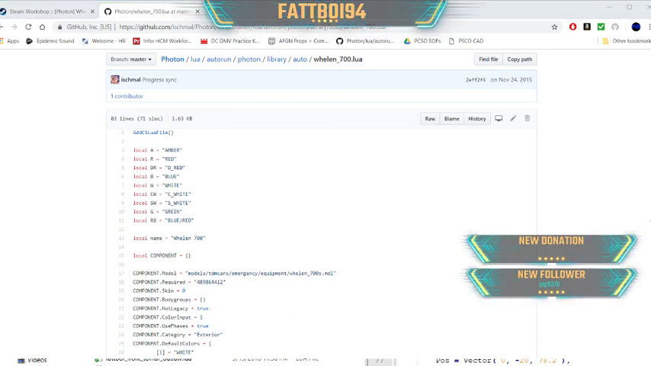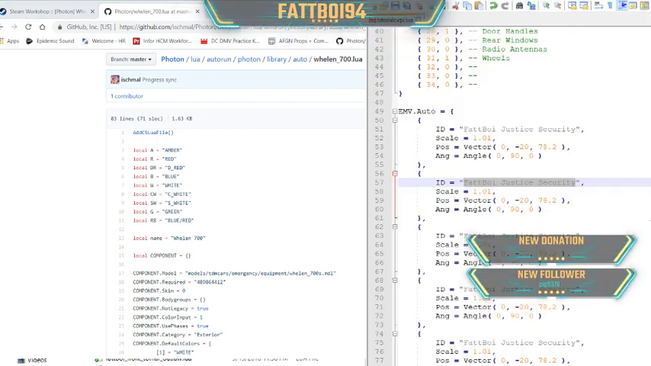So you're going to go back to Notepad++ and just type in Wheeling 700. Wheeling 700. And once you save this, your car now has two Wheeling 700s on it. They're going to be in the same position as the light bar, but they're there.